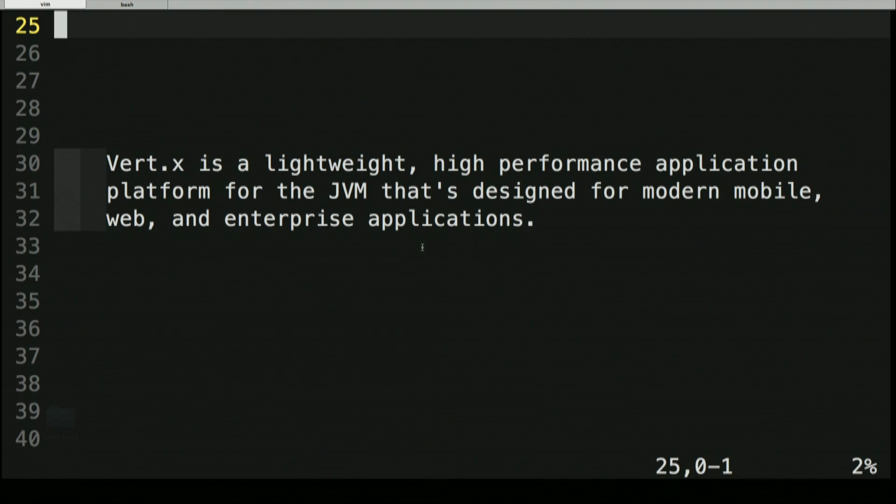So anyway, if you guys don't know what Vert.x is, Vert.x is a lightweight, high-performance application platform for the JVM that's designed for modern mobile, web and enterprise applications. So to me, that's a bunch of business talk. So let's scroll down here and see how does it actually work?